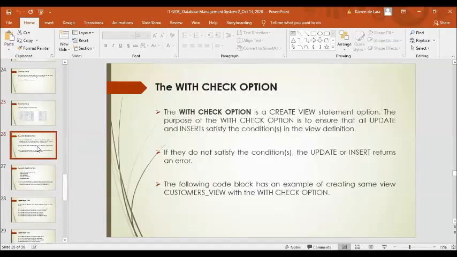Okay, so now the with check option. The with check option is a create view statement option. The purpose of the with check option is to ensure that all updates and inserts satisfy the condition in the view definition. If they do not satisfy the condition, the update or insert returns an error.